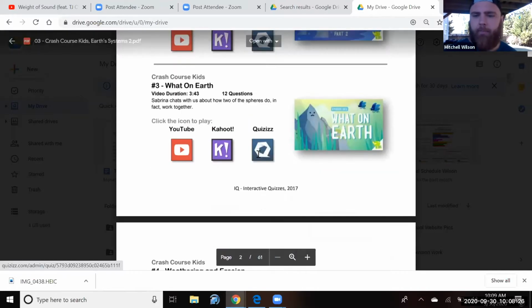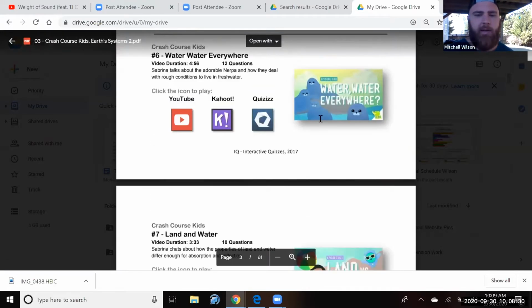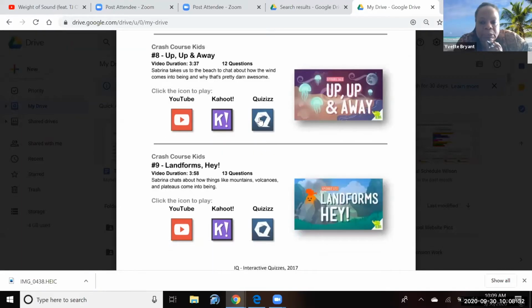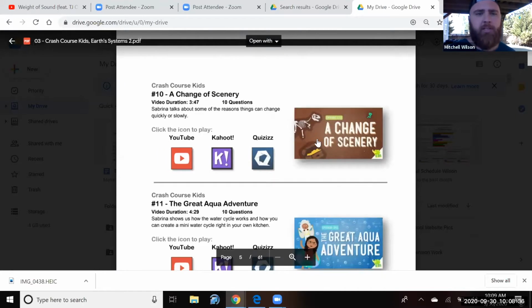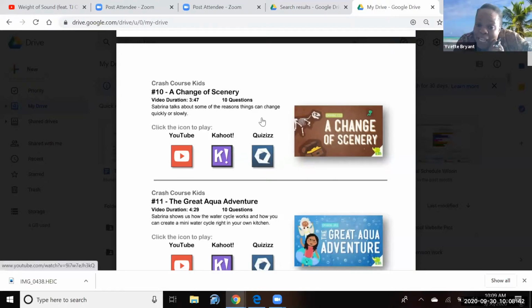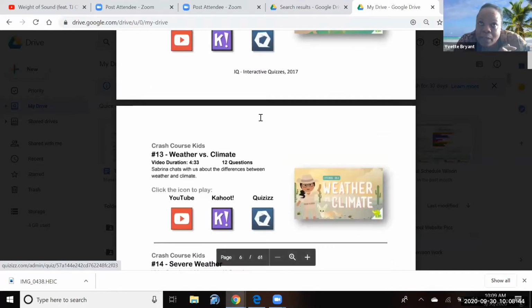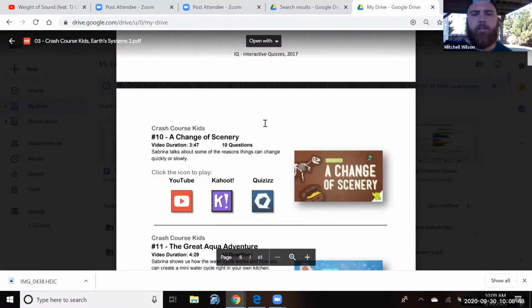So here's weathering and erosion. I don't watch that one. We did weather and erosion, we did that. Get landforms. Ooh, a change of scenery. Sabrina talks about some of the reasons things can change quickly or slowly. That's what we're doing tomorrow actually. I need to see that video. Can I see that one? Okay, so let's do this one then. We're going to watch this video together.